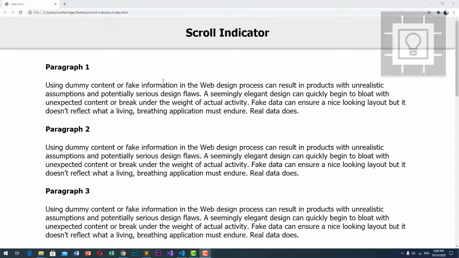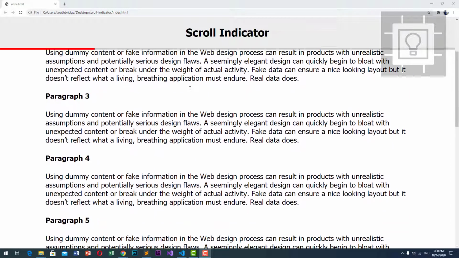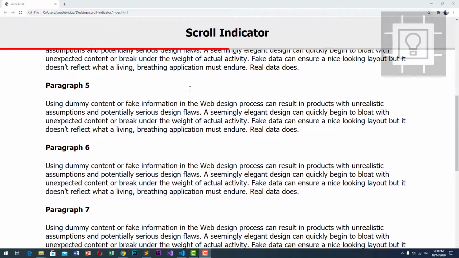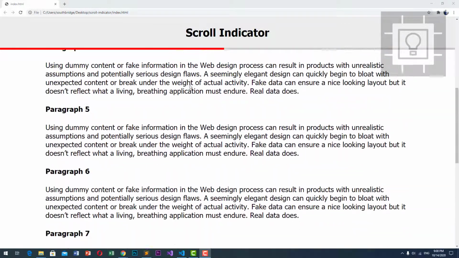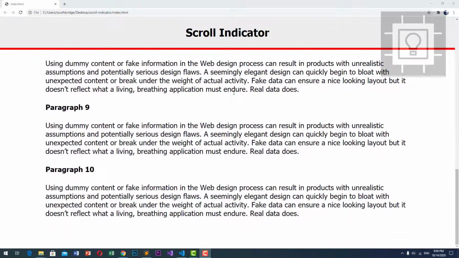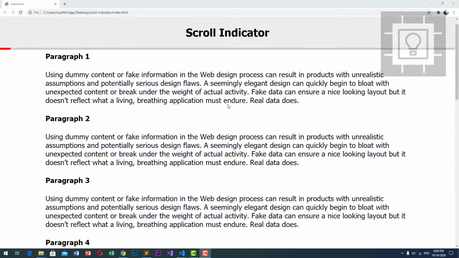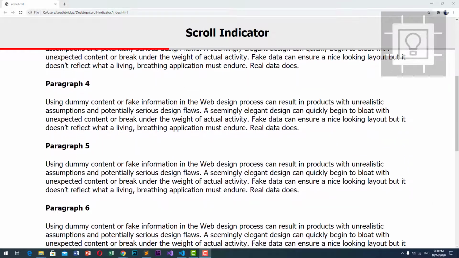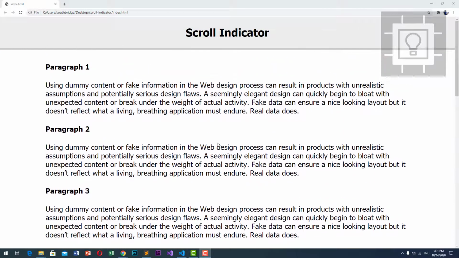Today, I will show you how to create a scroll indicator. So this is the sample scroll indicator. As we scroll into the website, our progress bar will move. So I will show you how to do this.